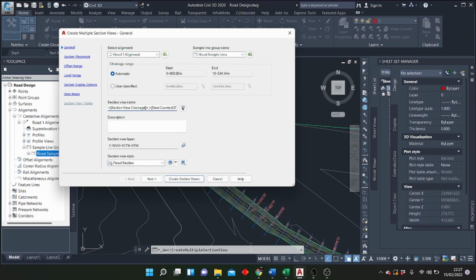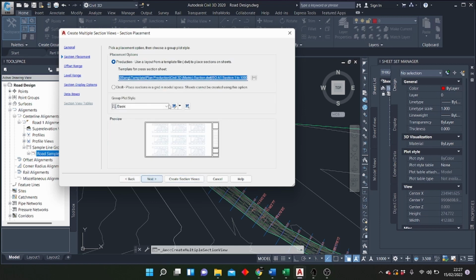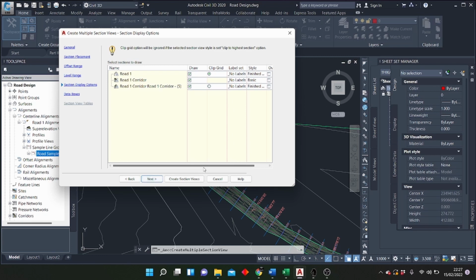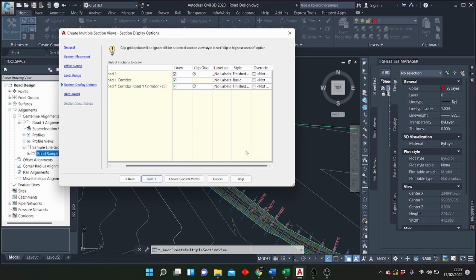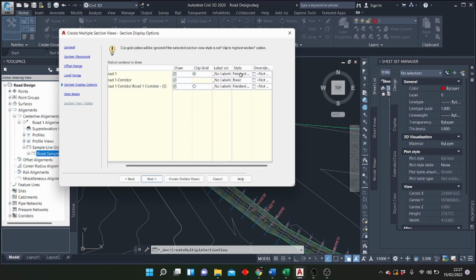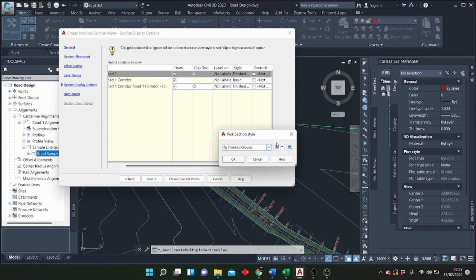Then section view name, I can choose to change how to name my section view, but let me just leave it the way it is for now. Then I go to next. There, offset range, level range, section display. Here I can change some. Let me change the styles of my surfaces, so that they can be easier to interpret.